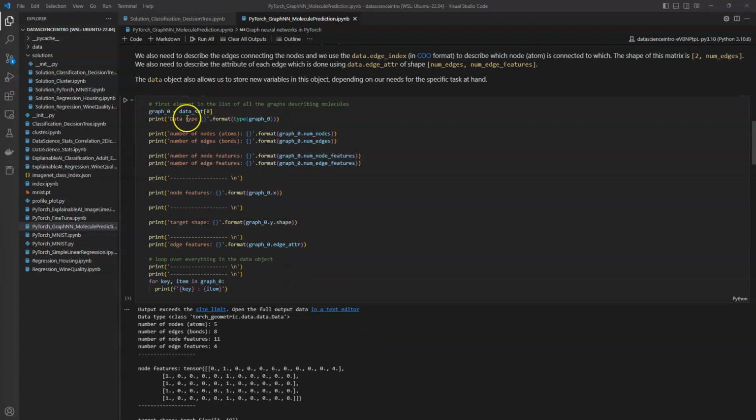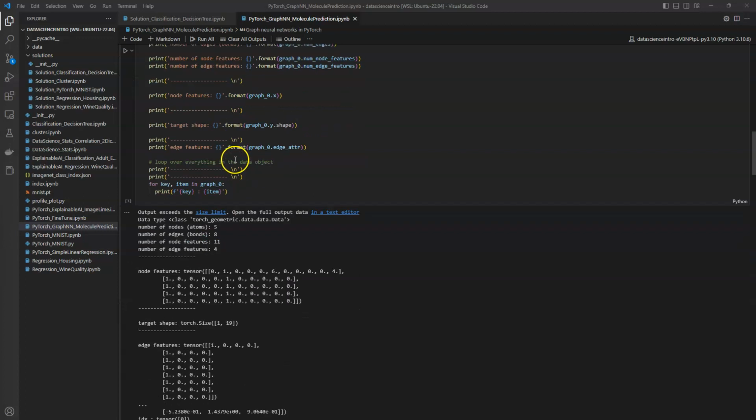So let's look at the first element. So our graph is here the first molecule in this data set, and we can just print some properties like the number of nodes, these are the atoms, the edges, these are the bonds, the features of the atoms and the bonds, and so on. And you can see that we have 5 atoms in this molecule, and these are connected by 8 bonds with these number of features. The node and edge features are then represented as matrices, or rather in tensor format for PyTorch.